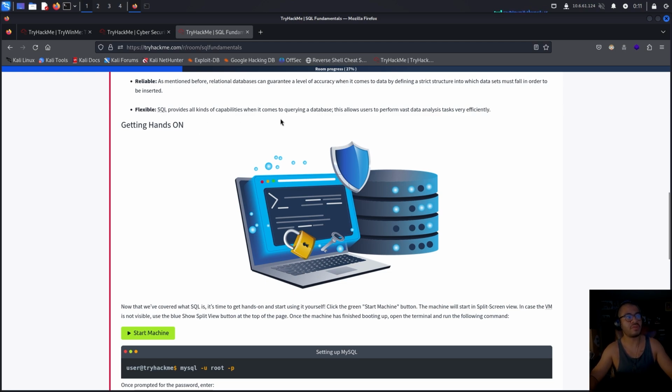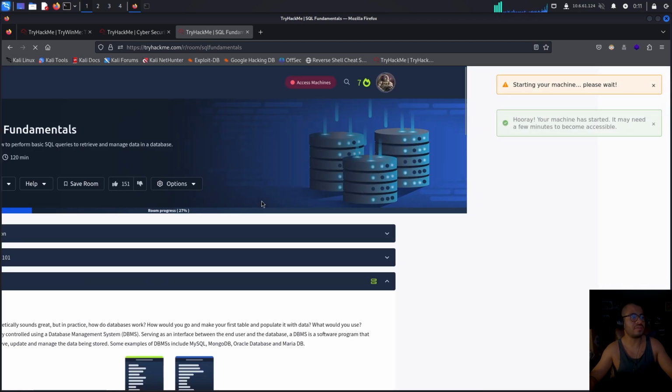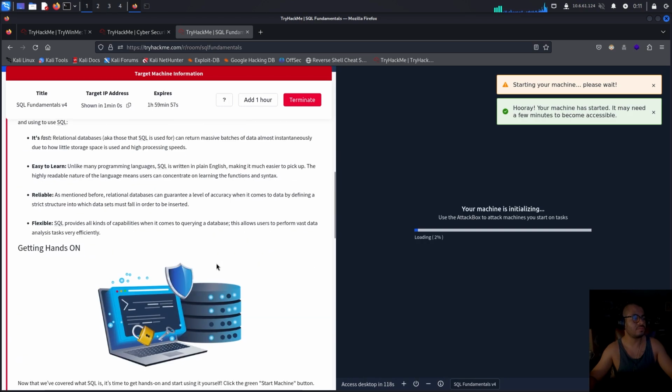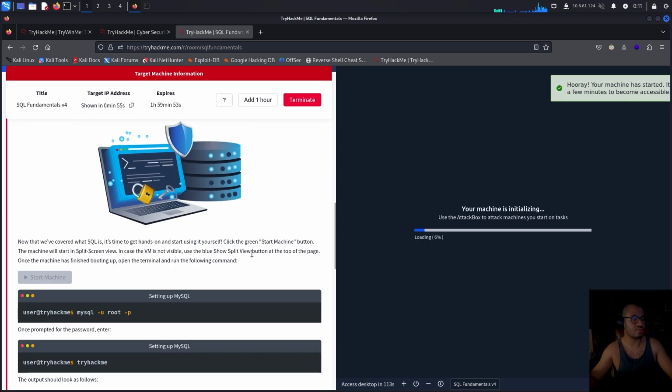Reliable. As mentioned before, relational databases can guarantee a level of accuracy when it comes to data by defining a strict structure in which data sets must fall in order to be inserted. Flexible. SQL provides all kinds of capabilities when it comes to querying a database. This allows users to perform vast data analysis tasks very efficiently. Getting hands-on. Now that we've covered what SQL is, it's time to get hands-on and start using it yourself.